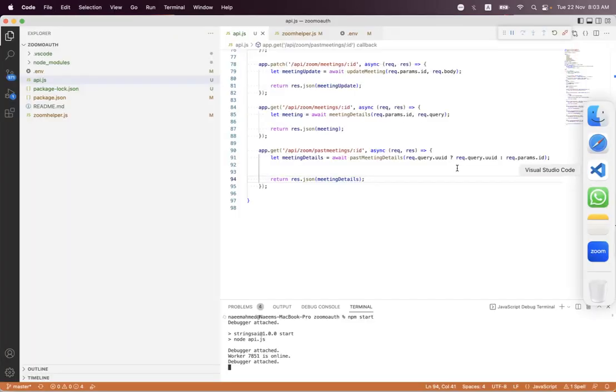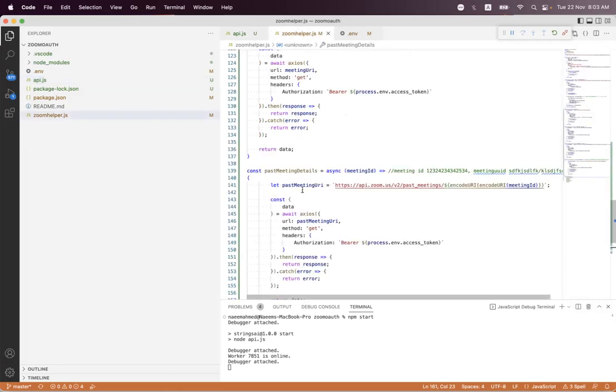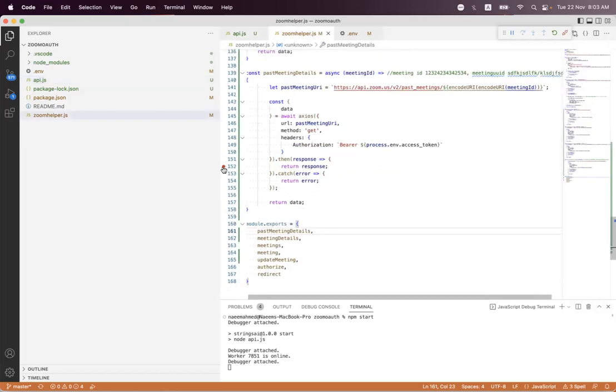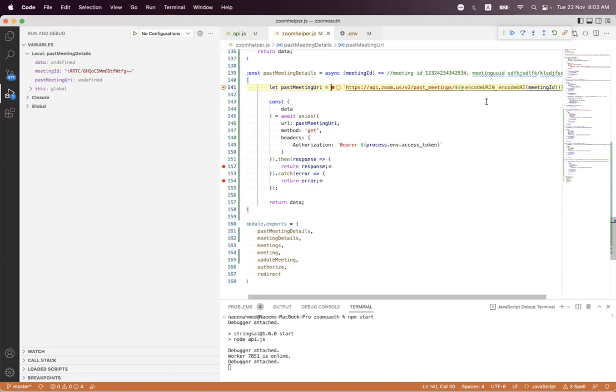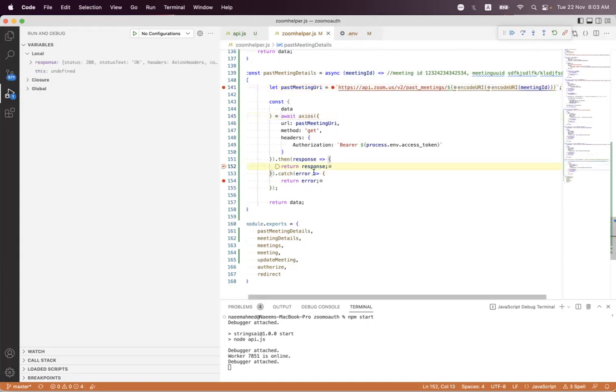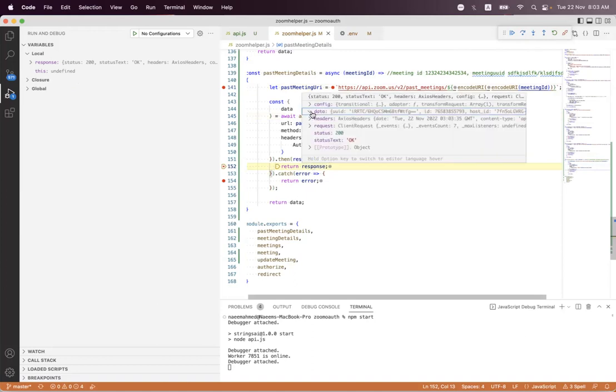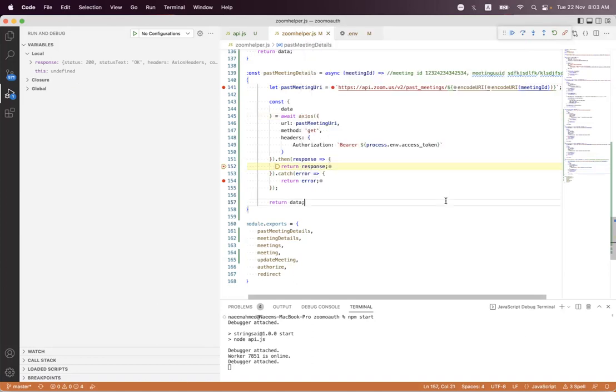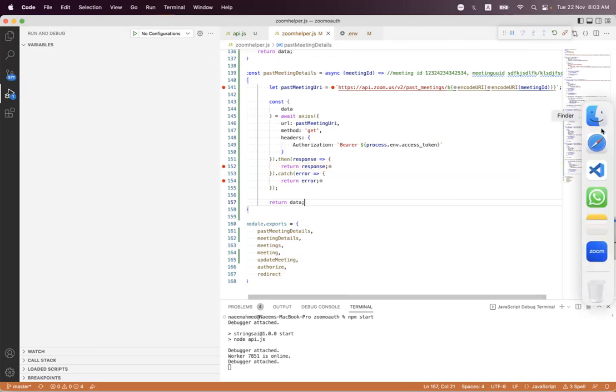So we can pass the UUID as a query parameter, and we need to place a breakpoint so that we can see the request coming along the way. We can see inside the meeting ID, we now have the UUID, and we are just going to build that. We have successfully got the response, and you can see we have the same response.